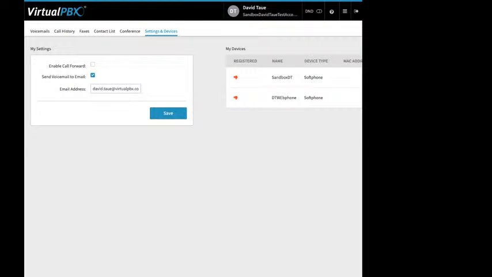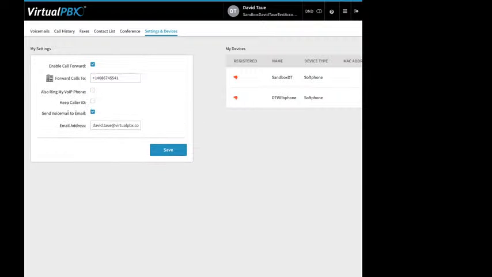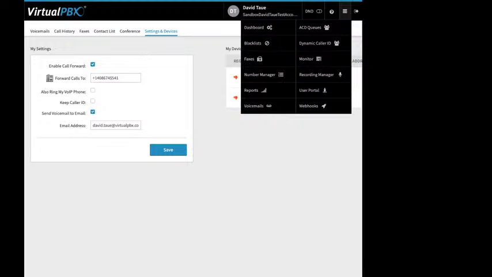And then under settings and devices, this is where your users can enable their own call forwarding, assuming they don't triple click. Then they put +1, area code and phone number of where they're sending calls to, as well as if they want it to ring on their VoIP phone still, keep the caller ID, etc. They would click save, and they also see the status of their devices. All right, and that is everything.